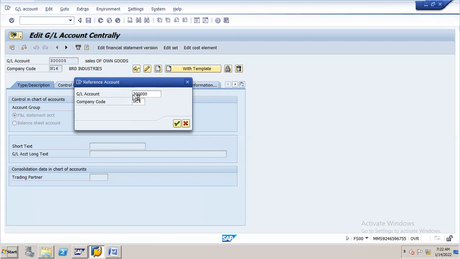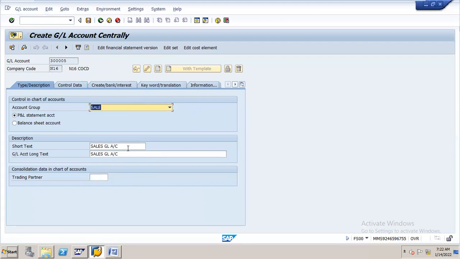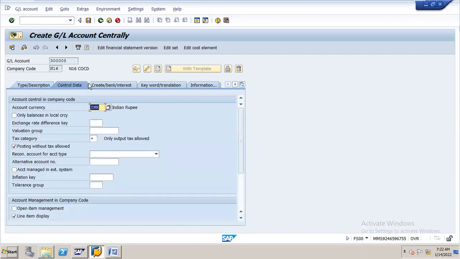This is our sales GL account. I am creating it by copying that. Let me change this description to sales home goods. Let me deselect. If I want to post without tax also, it will allow you. We have to select this. It is there already. Okay.